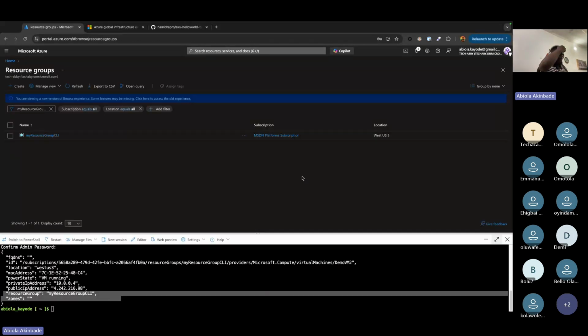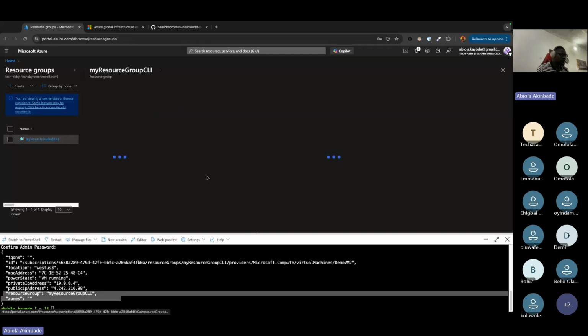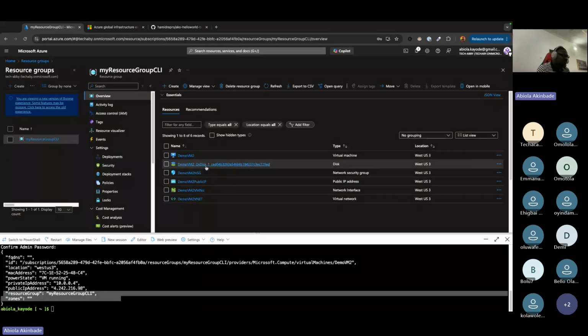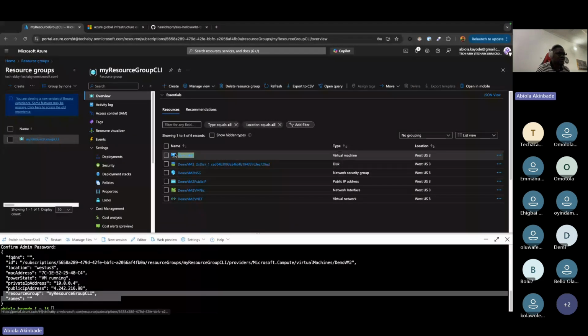With this, you can, for instance, put this command within your pipeline and deploy as many VMs as possible. Everything that I've deployed so far, I'll find in this resource group. So this is what it deployed for me. It deployed a disk. This is the virtual machine, demo VM2.